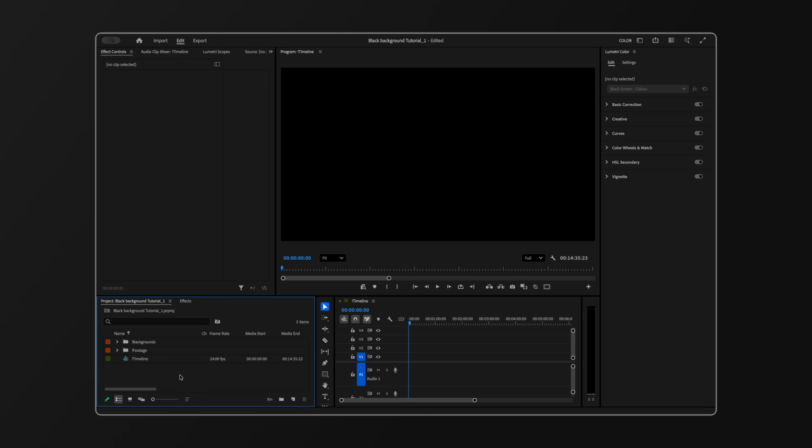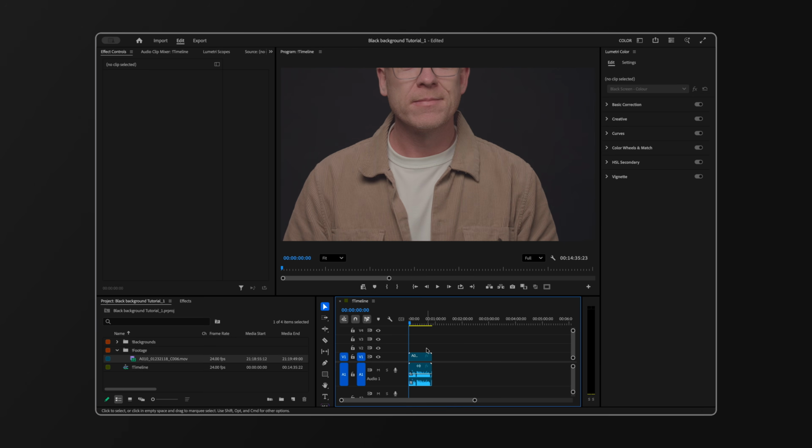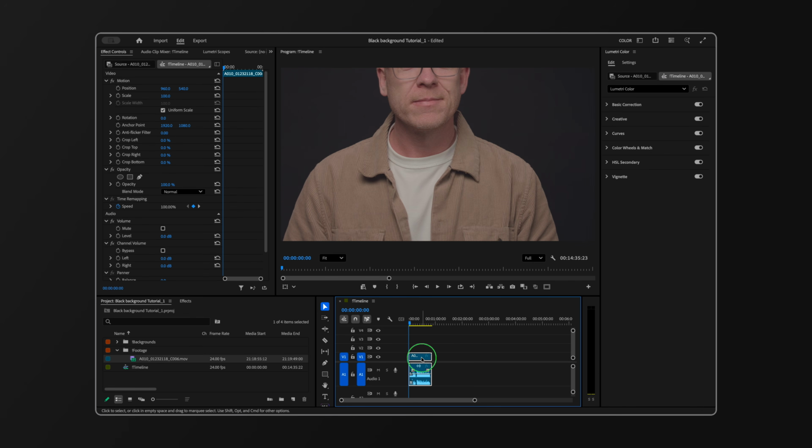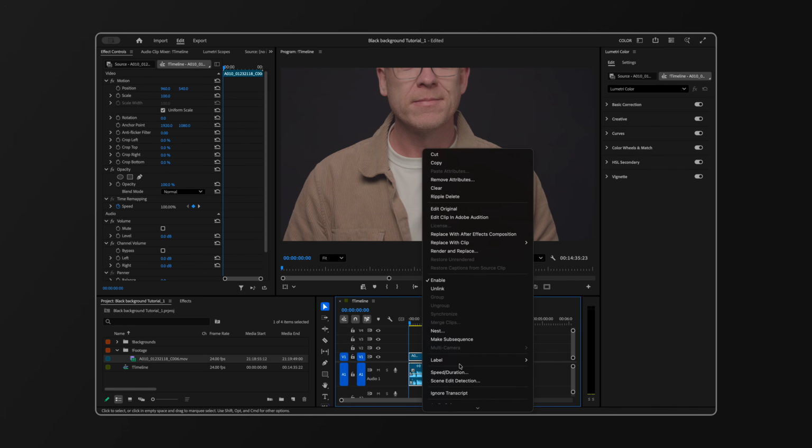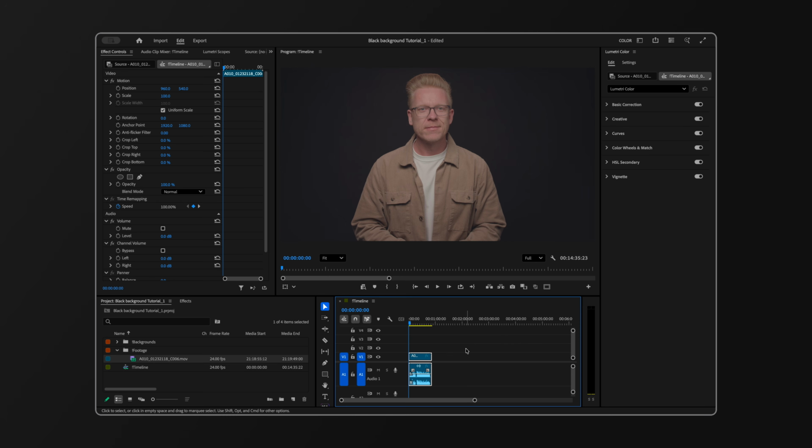Let's do this again, but in Premiere Pro this time. So we've got all the assets in here already. First thing we want to do is bring our footage onto the timeline. And you'll notice that Premiere Pro has it scaled differently than the timeline that we're on. So we want to right click, scale to frame size. And now our presenter is the right resolution for the timeline.